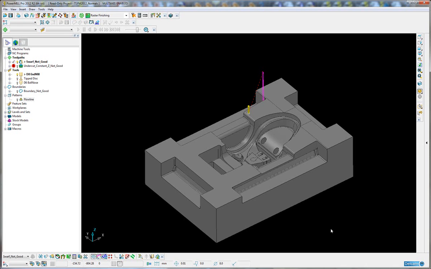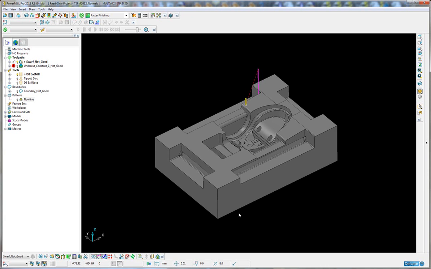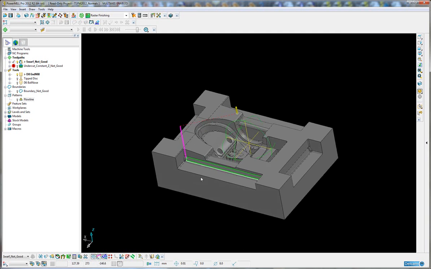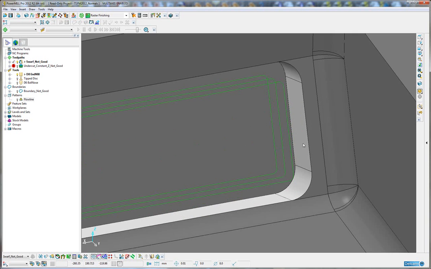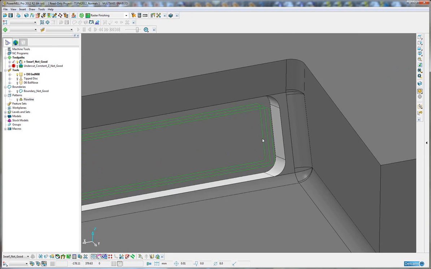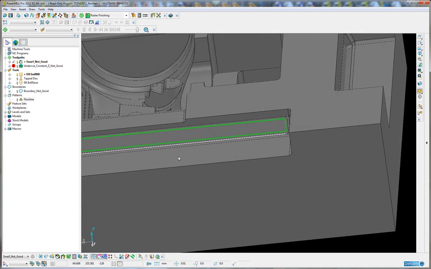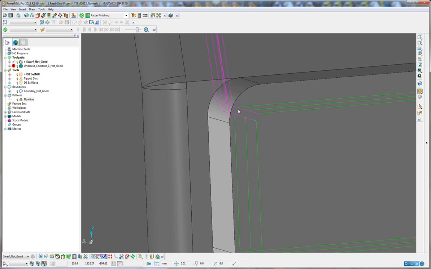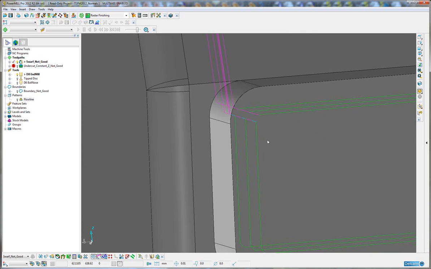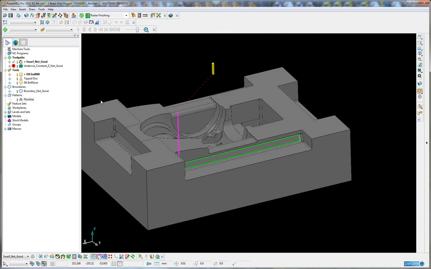I've just created a Swarf Toolpath and an Undercut Constant Z Toolpath, but the results of both are not very desirable. Let's take a look at this Swarf Toolpath. I've selected these edges around here, and on this side it's very nice, but over the other side it's not machining into the corner, and I've got a series of retracts here. So that's not good.